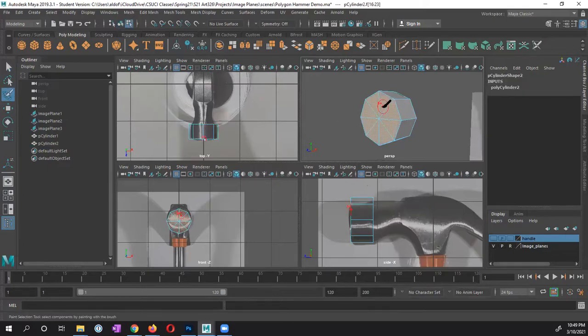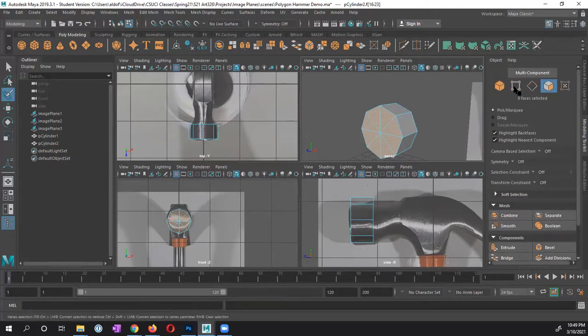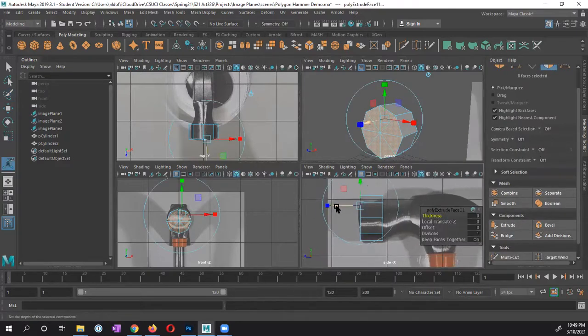With the paint selection tool, this little red circle, if you press and hold down B and drag it to the right, makes it larger; drag it towards the left, makes it smaller. So I just have these faces selected, and I'm going to go back to my modeling toolkit up here in the top right-hand corner. My faces are already selected. I'm going to extrude, and I'm just going to extrude this just a bit. It's going to come out.